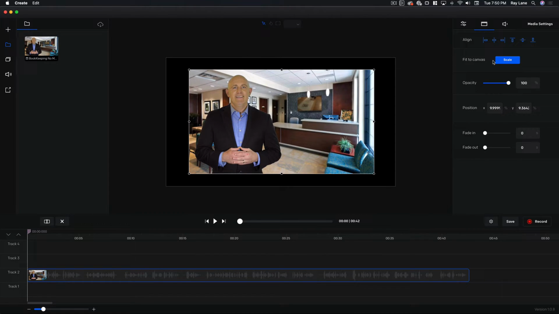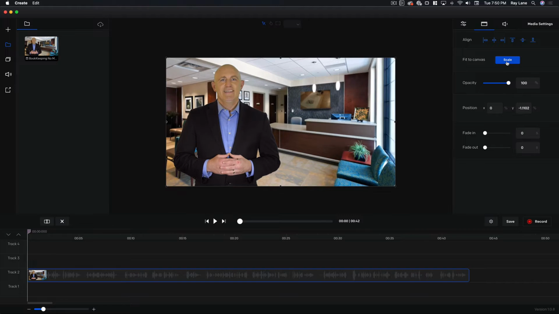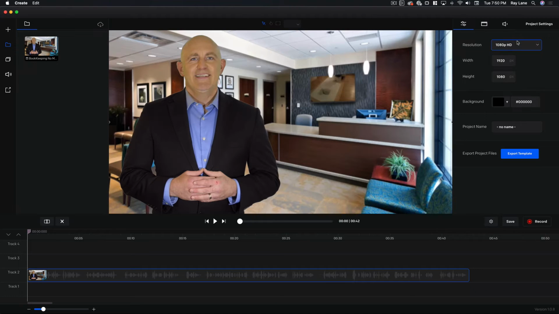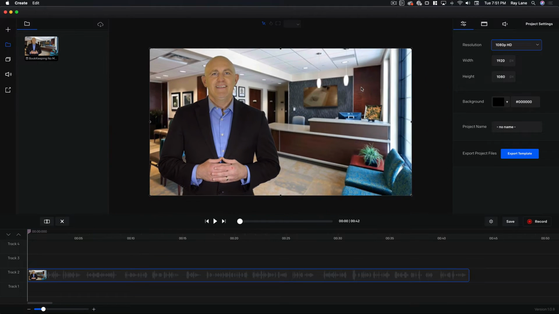Or over on the right-hand side, we can hit Fit to Canvas and scale it up so it fits perfectly. And speaking of that, you'll also want to make sure that you set your settings in here. Right now, this is set to 720p, but if we want to do 1080, which is what this video is already in, we can switch the project to 1080, and it'll bring it in just like that, and we're ready to go. And you can see it's 1920 by 1080.